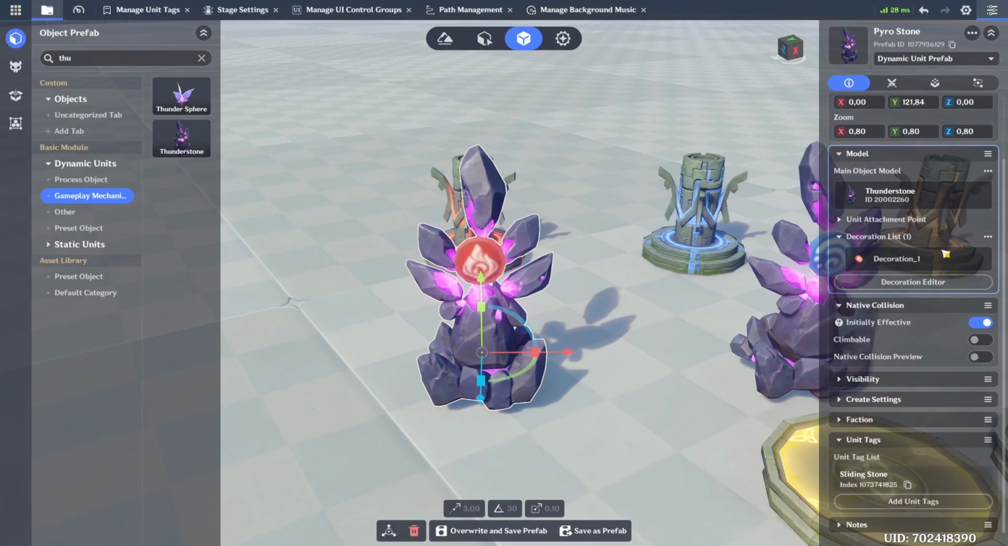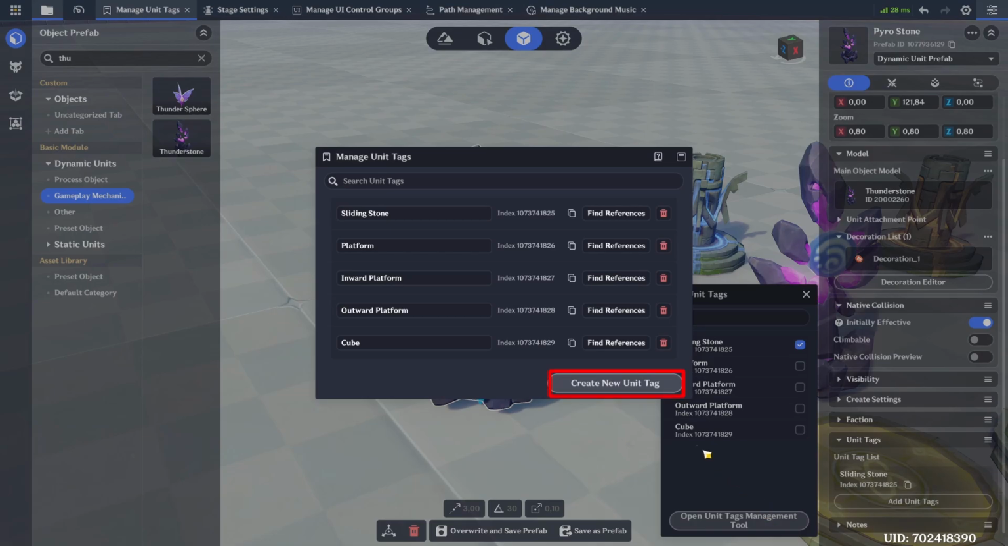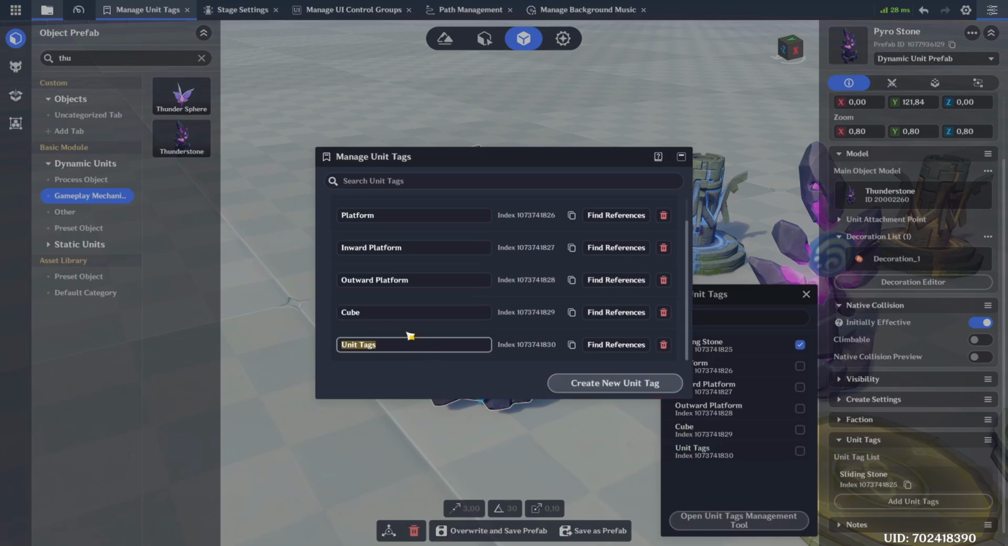Next, add a unit tag by clicking Add Unit Tags and then selecting Open Unit Tags Management tool. And finally, create new unit tag. I called mine Sliding Stone, but the index ID is more important here since it will be referenced in node graphs later.